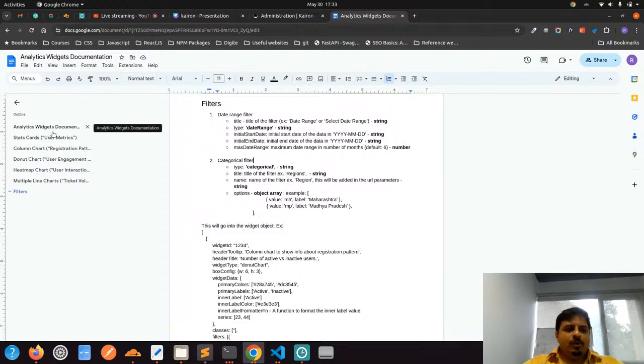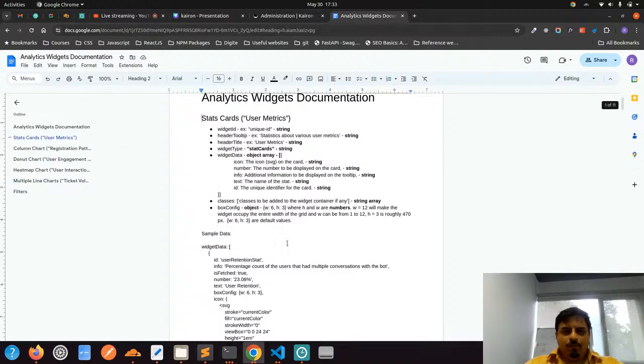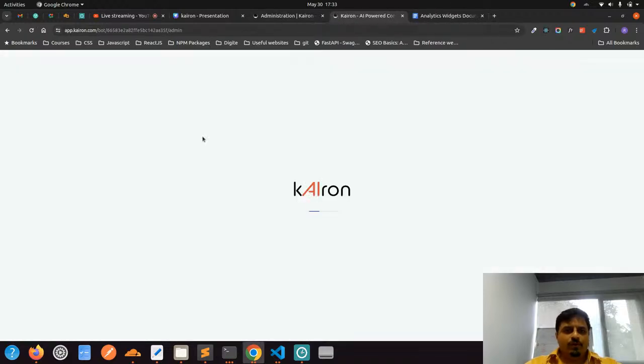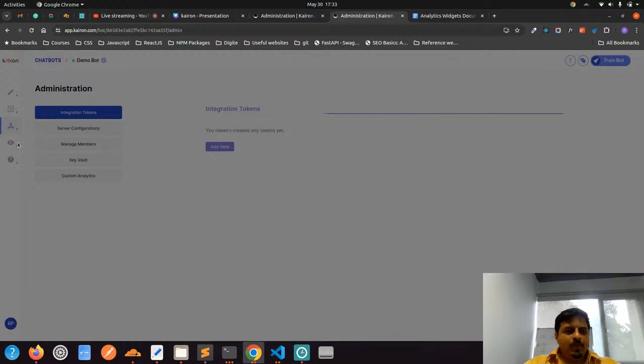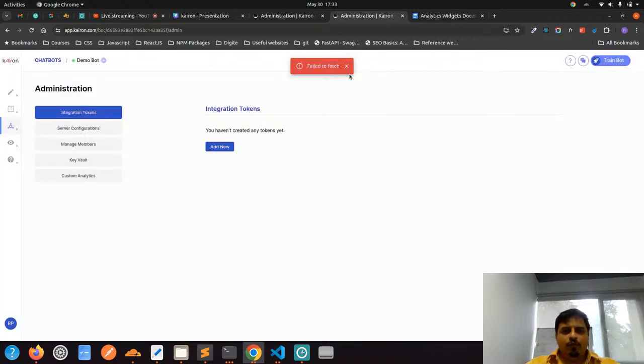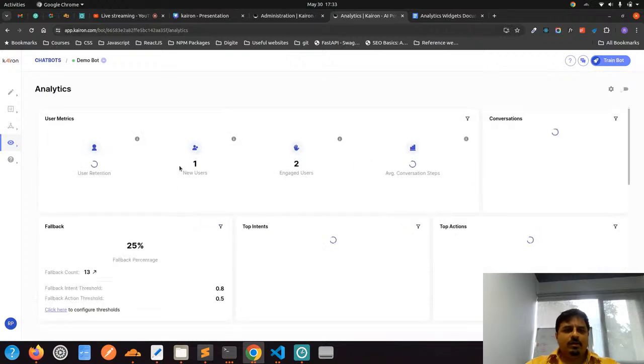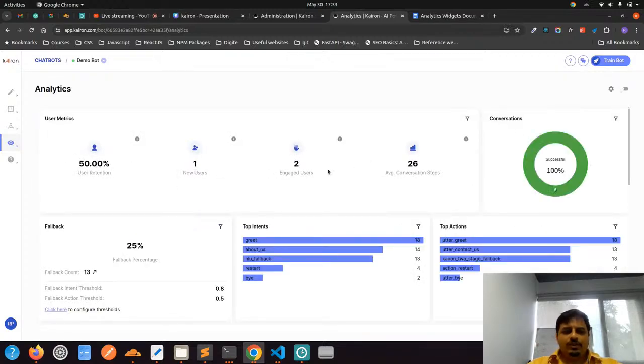So let's move to our demo. So let's say you want to add a stat cards widget. So I'll just show you what a stat card widget looks like. So let's say you have your data and you want to present your data in such a fashion. So these are the stat cards. So like we have new users, engaged users, and so on. Maybe you have some data related to the bot or the performance of the bot that you want to see, you want to monitor. You can simply create a stat card widget, and you can fetch your data, and you can show it in your custom analytics page. So we'll see how you can do that.